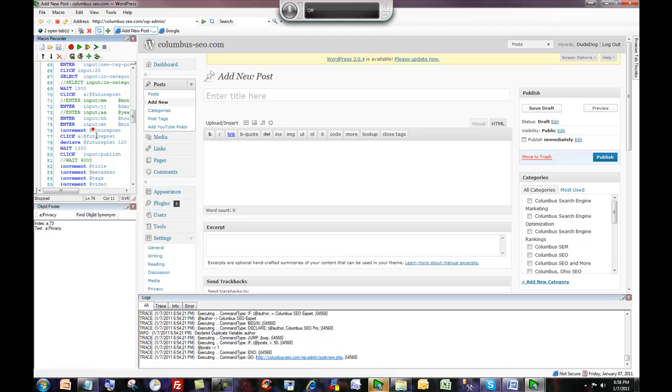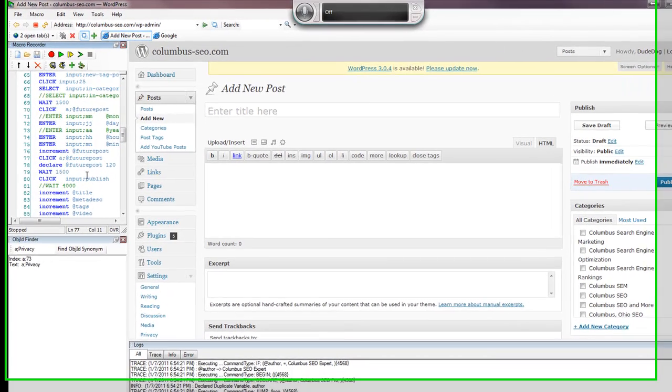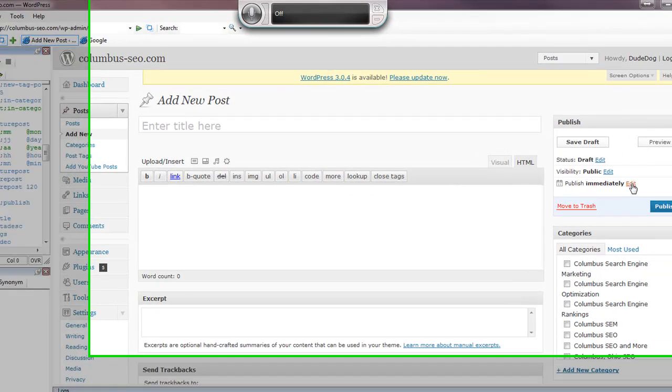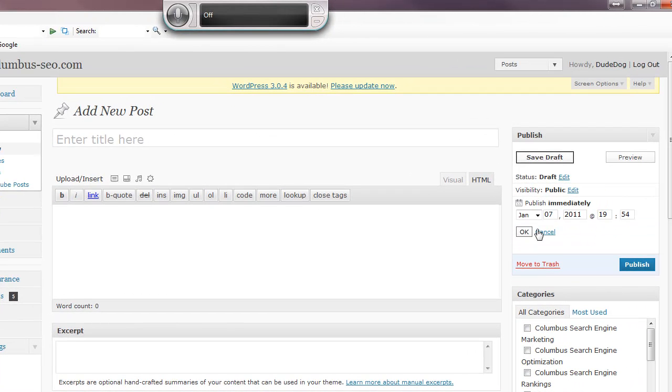Take for instance the @future post. In this case, it doesn't work. What it's supposed to do is click on this publish immediately button. It's supposed to click on edit to bring that down so that we can go in and change the date. But it doesn't do that.